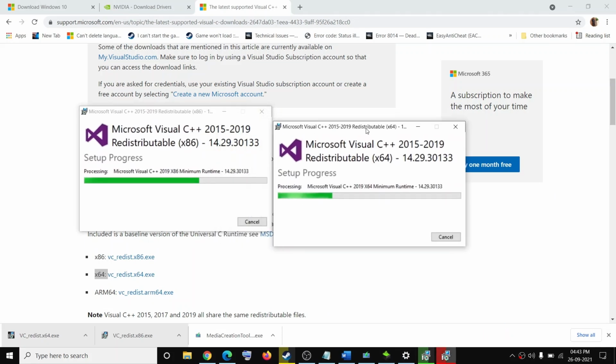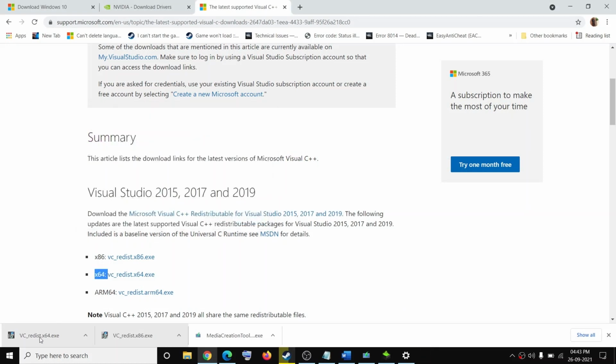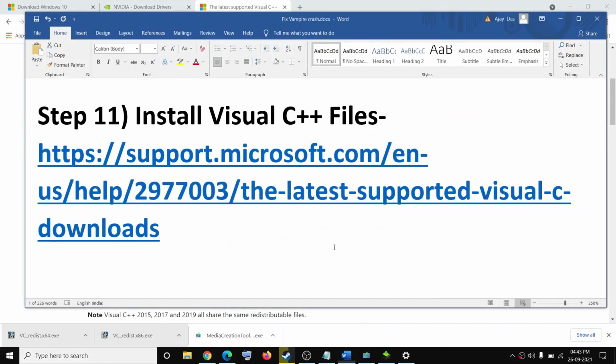Once the installation is complete, you can go ahead and restart your computer. Let both installations complete, and then restart. You have to wait for this to complete, only then restart the computer. Click on Restart Now, or close this box, go to the Start menu, click on the power icon, then click on Restart. After the system restarts, try to launch the game.